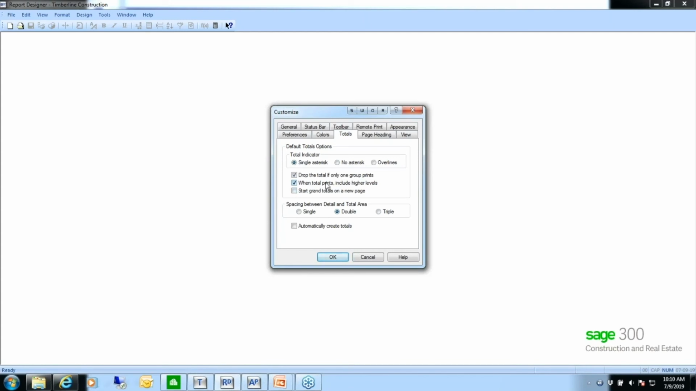When the total prints include higher totals, which means it's going to subtotal down the page. So all the totals, it's from the top down. Okay. Then you also have an option here to put your grand totals or report totals on a new page. So if you want it to roll up and print those totals separately, you can. The spacing is going to default to double. So we're going to leave that. We can control spacing on a report by report basis.